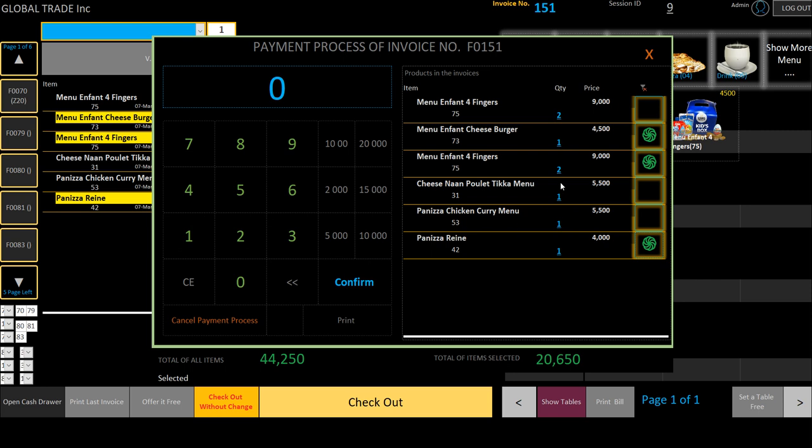So I can select this one for this guy and select this one also, okay, and the last one. So those 3 belong to the first guy. So it is 20,650. So we say, okay, we receive 25,000 from him. So here is just directly, if you click one time, I get 10,000. Okay. So if I say 25,000, you see that on the menu behind, the things I selected here are also selected on the yellow one.